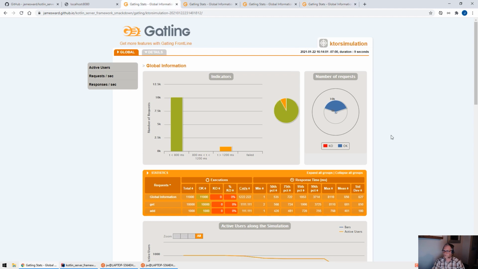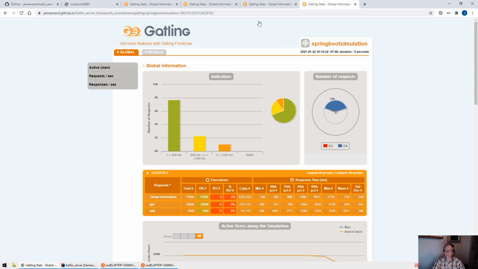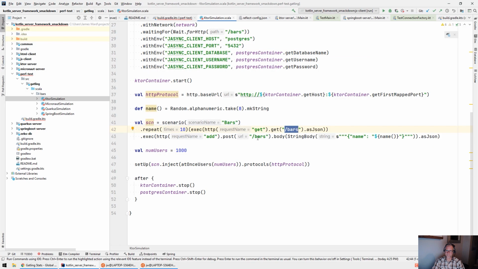Not sure why Ktor was almost 2 times slower than the others, but I think it was usable and no errors, which was good for this test. Of course, if you want to, go tweak these parameters, do a different scenario, increase the number of users, do the ramp up. You can go in and edit that and run those tests.